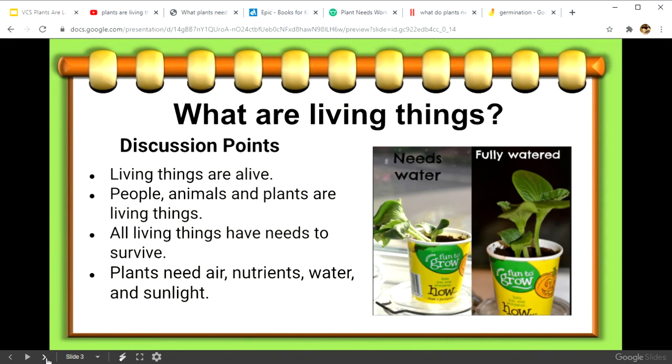What are living things? Some discussion points to have with your students. Living things are alive, and you can explain what it means to be alive. People, animals, and plants are living things. All living things have needs to survive. You can discuss that plants need air, nutrients or soil, water, and sunlight.